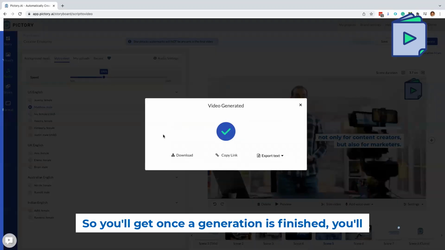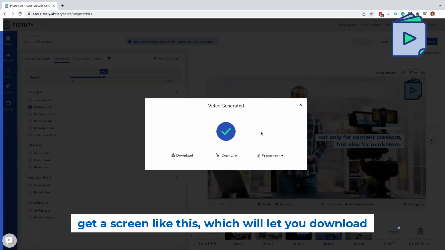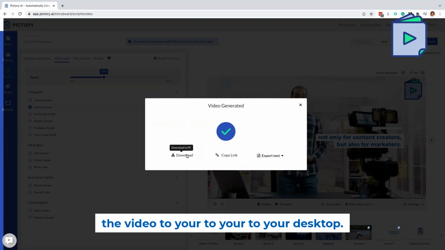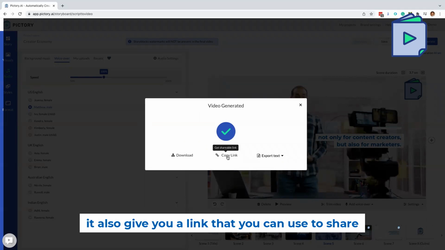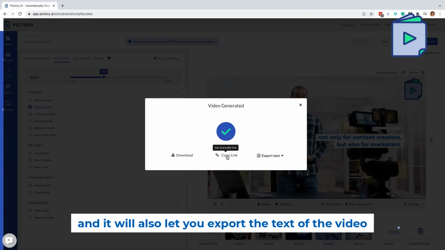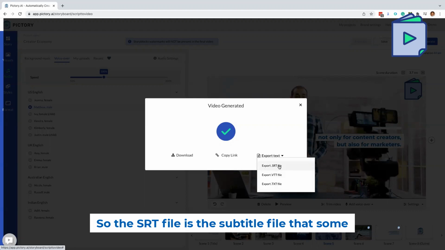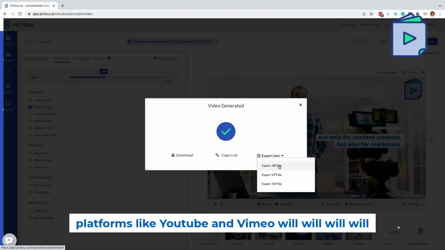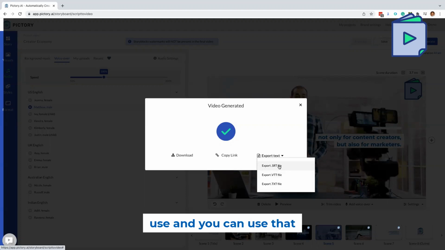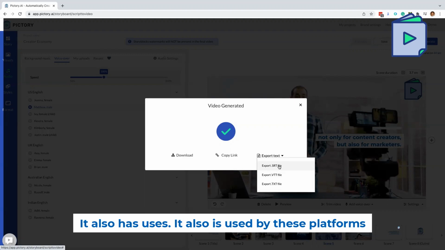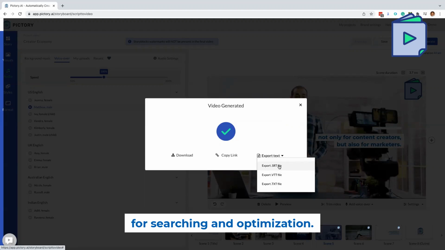So once the generation is finished, you'll get a screen like this, which will let you download the video to your desktop. It also gives you a link that you can use to share, and it would also let you export the text of the video as a text file or the SRT file. The SRT file is the subtitle file that some platforms like YouTube and Vimeo will use, and you can use that to show the text there. It also is used by these platforms for search engine optimization.